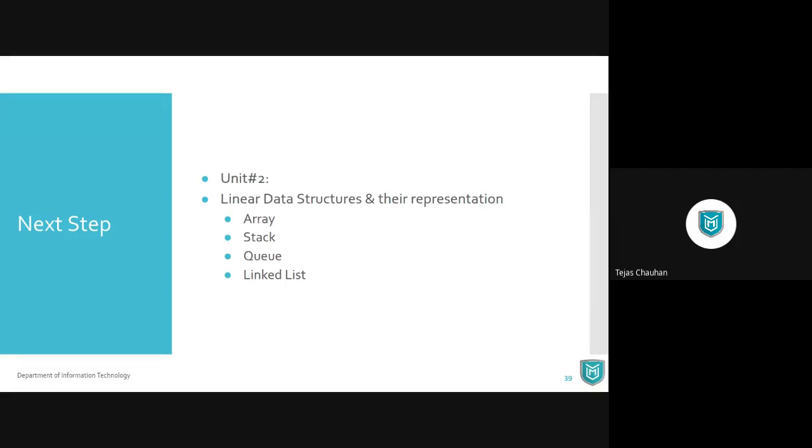So that was the end of our unit number 1, Introduction to Data Structures. Now, the next step is the second unit. We want to start right now, actually. And the second unit is linear data structures and their representation. As I said, the second unit will totally focus on linear data structures only. Non-linear data structures we will see in the third unit, right? So let me open the presentation slide of the second unit now.